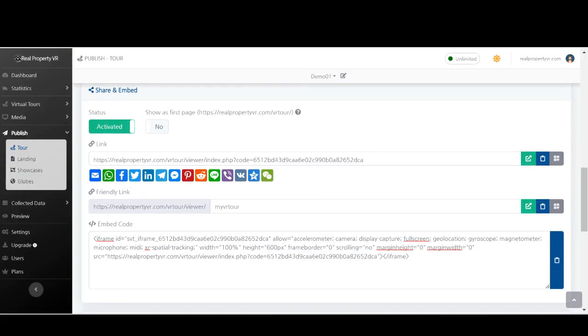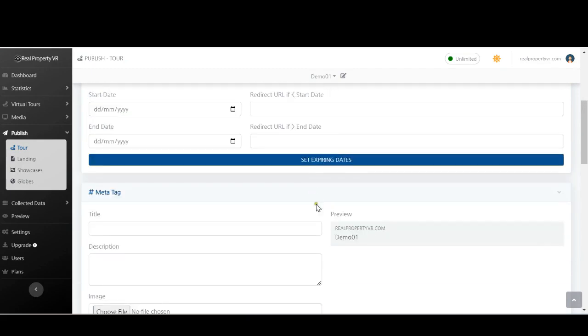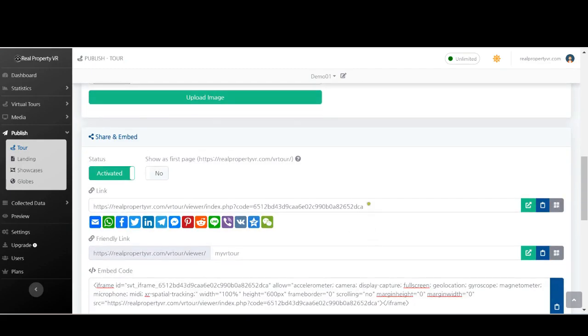Okay, also this link you can share it to your client in WhatsApp. I can share it onto Facebook, and I can share to Twitter and all the social media. I can share to a client in WeChat also. Okay, so this is how you publish and share your VR tour link.